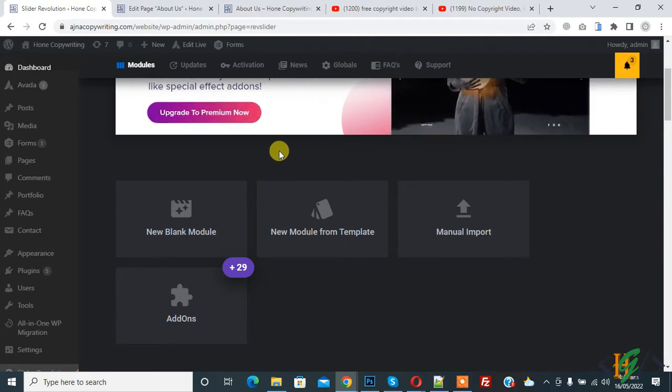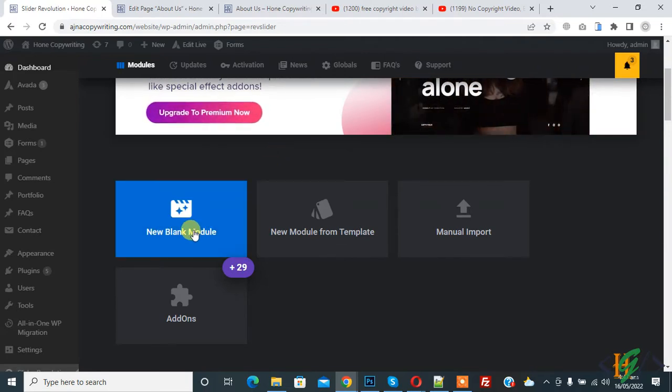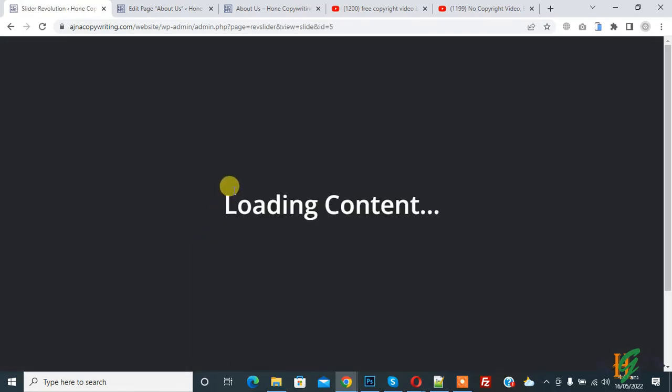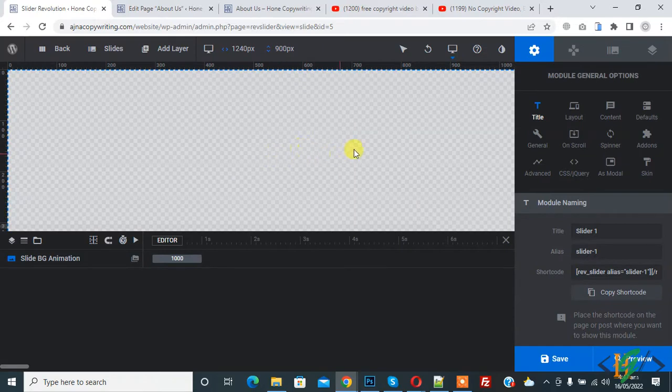So we are in Slider Revolution and then you see New Blank Module. So click on it to create a Revolution Slider. And now our slider is created, and this is the slider title and this is the shortcode. So you can use this shortcode anywhere in a page or post.